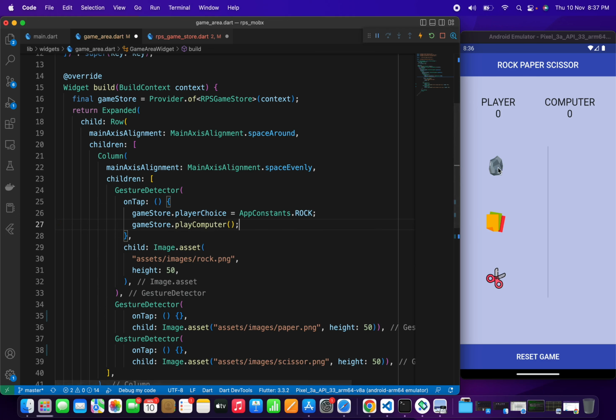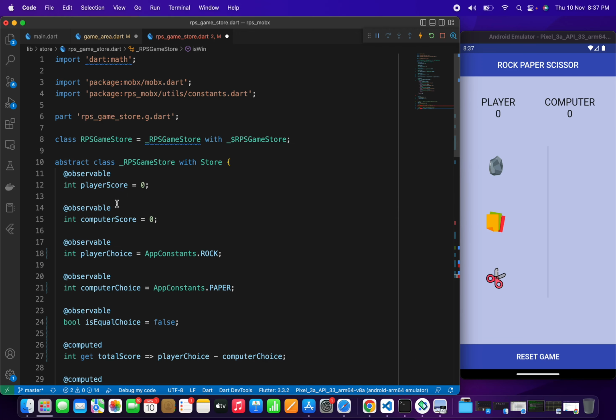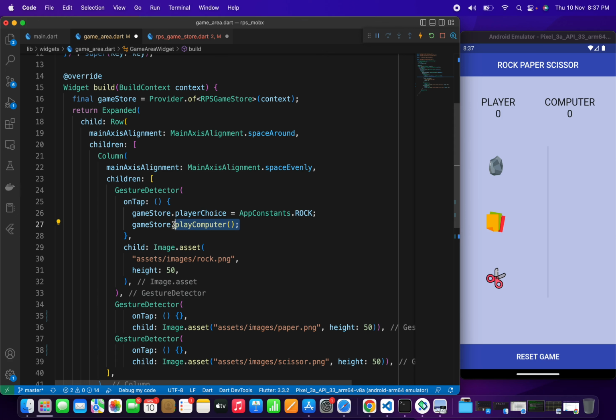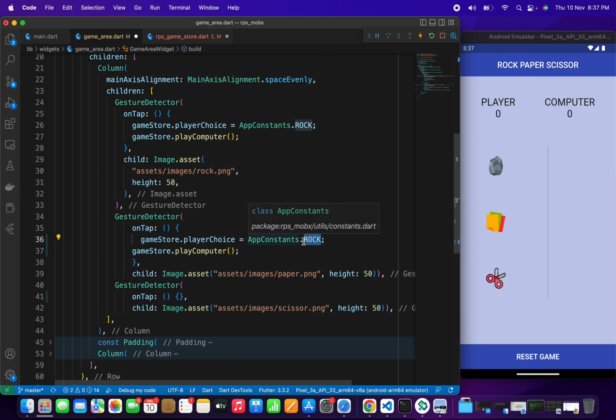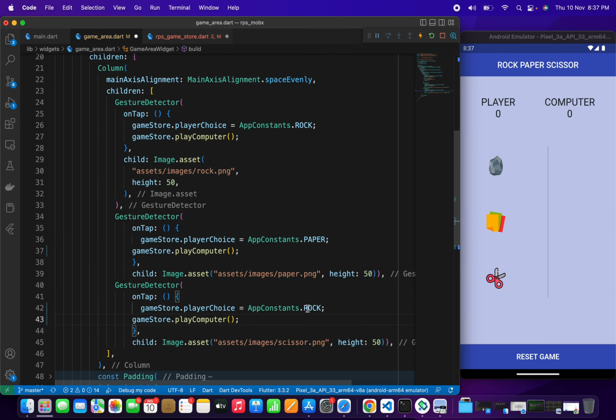So whenever a user clicks on rock, we are going to update the player choice variable in the store, and we are going to call the play computer method. Basically we are saying I have chosen my choice, now it's the computer's turn to play the game. Now I repeat this same thing for the other two images as well. It is going to be the paper, and here it is going to be the scissor as well.